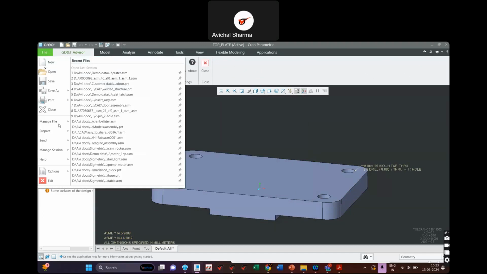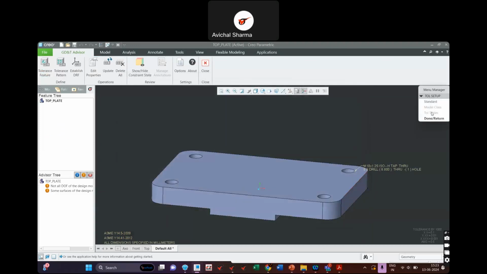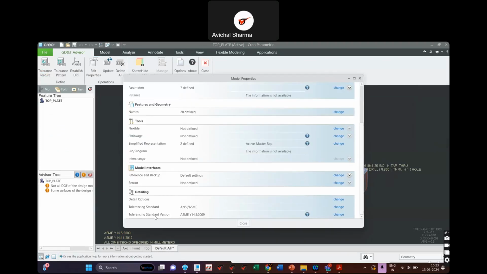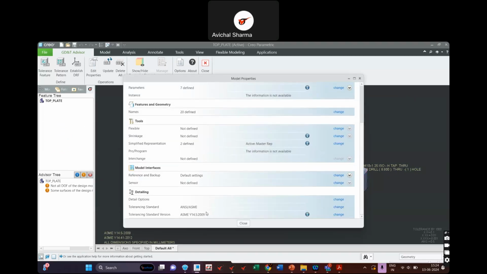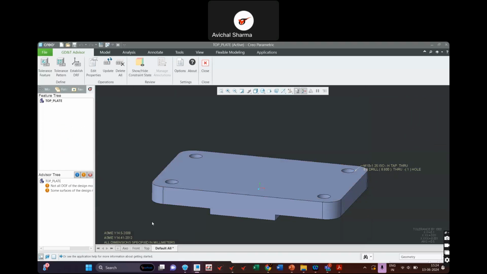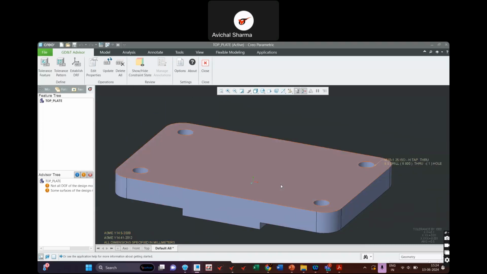Let me quickly show you where we can do that. If I go to the product properties, here we have the option for changing the tolerancing standard from ASME to ISO. And then I can also change the standard version, let's say from 2009 to 2018. This GD&T Advisor application is based on ASME rules or ISO rules.